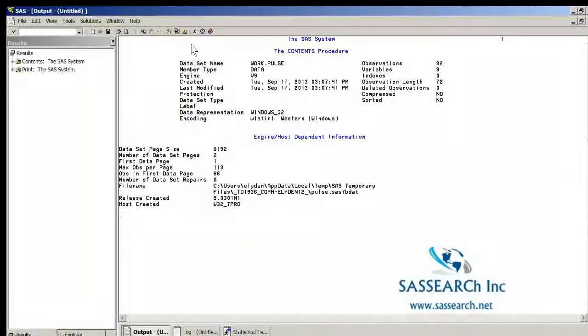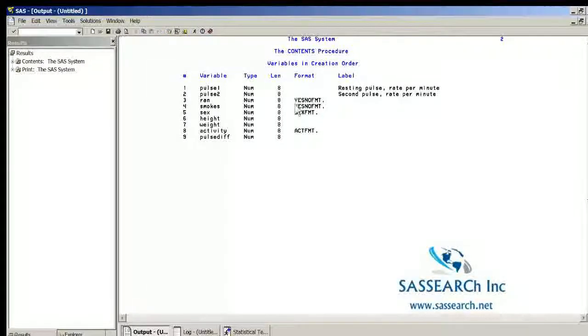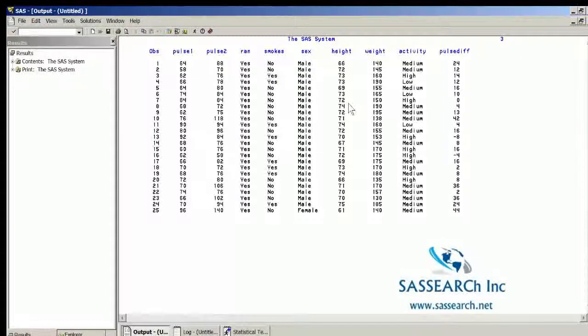So here is the results of our proc contents procedure. We see here we have 92 observations and 9 variables. These are the variables in our data set. We see the formats that were attached, and we see the labels that were attached. And then here are the first 25 observations. So we see all 9 variables plus the new variable we created in our data step called pulse diff.